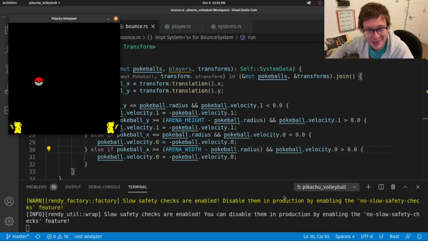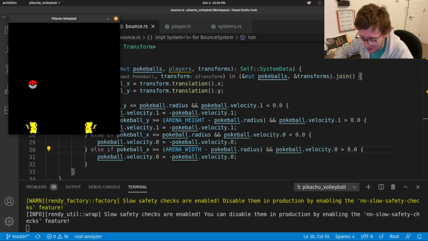Alright, and this time, let's not jinx it, the Pokeball will not escape the prison that we put it in. But that's not good enough, right? I want us to be able to hit the player, and if the player runs in front of the Pokeball, you see that it just passes through it as if it did not exist.